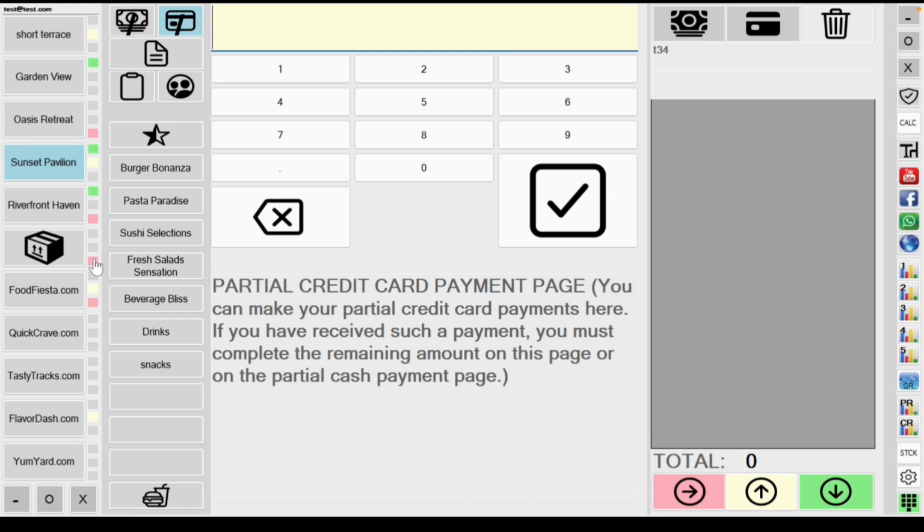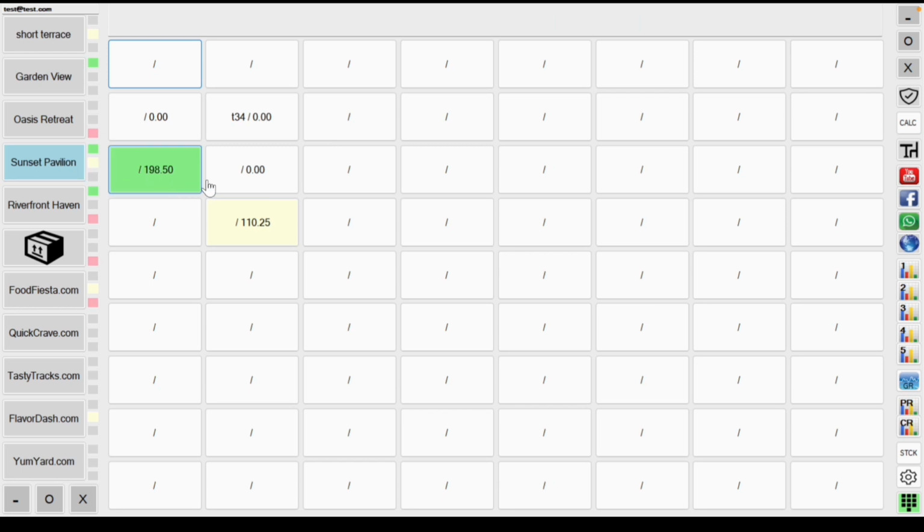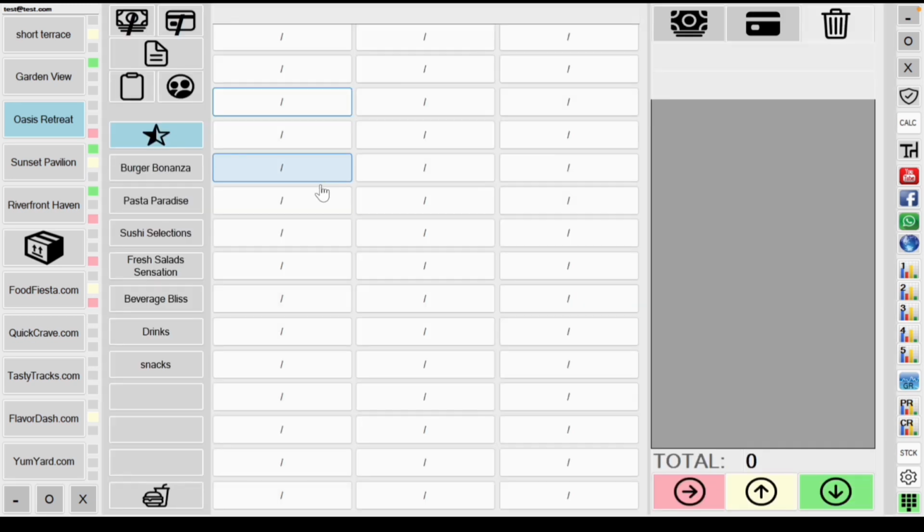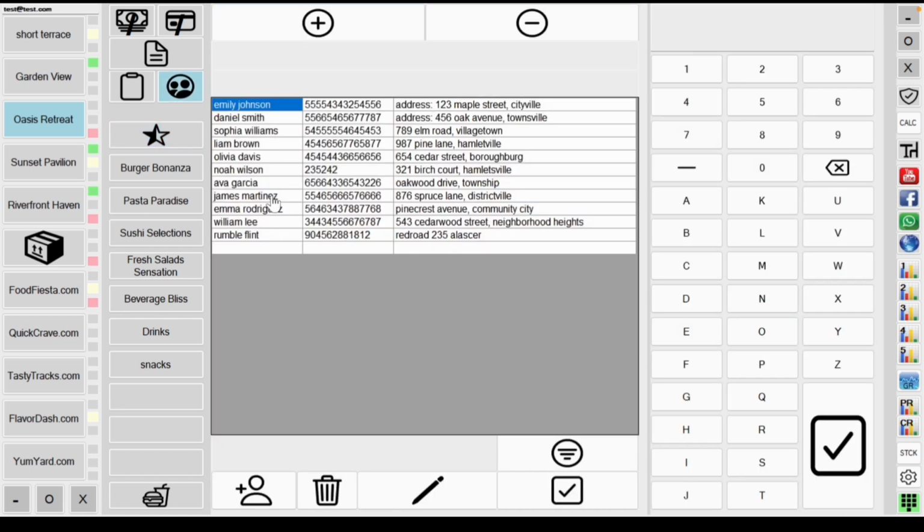The lights here change every minute. After 1 minute, look, the red light went out. There is no order to be prepared in this hall. A new client has arrived. We're opening a table. Our customer list is here.